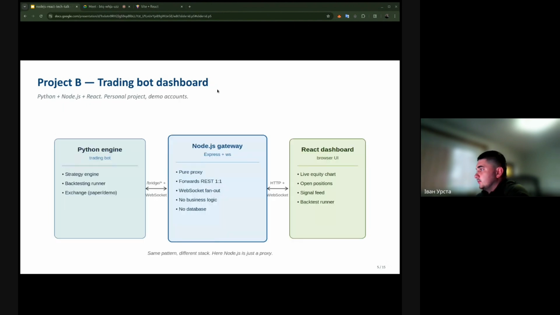And the second project is like my personal demo project, but the shape is the same. First, an important note: this is an experimental personal project. It runs only on demo accounts. I'm not talking about trading today, but I want to talk about the architecture of the dashboard and the project.